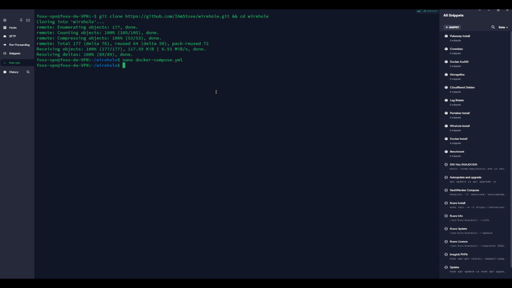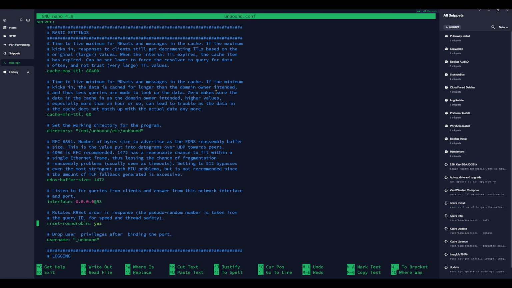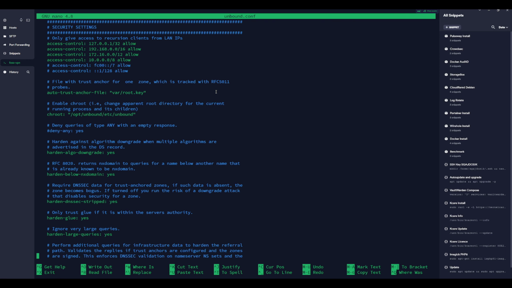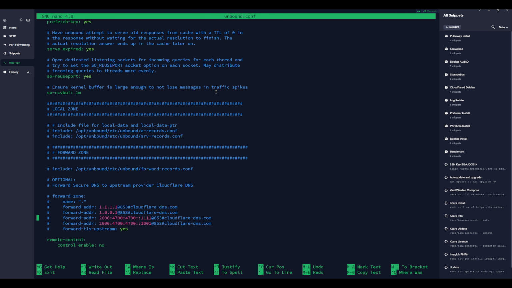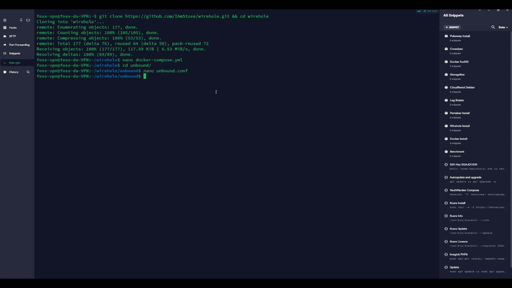And now we need to go to the unbound folder and change the configuration for unbound for Cloudflare DNS over TLS. So we do this by typing nano unbound.conf. And we need to go to the end of the file. It's a pretty long file. You can go by page down. And what you want to remove are those hashes, and our DNS requests will be encrypted by Cloudflare DNS over TLS. And again, Control O to save, enter to confirm, Control X to exit.